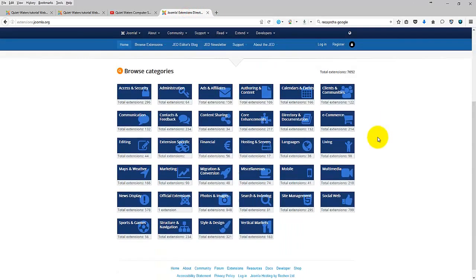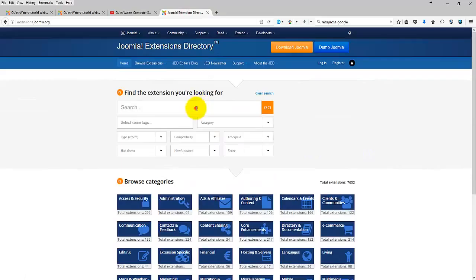So here we are on the Joomla website. So if there's something that you need like Arc Editor, just type it in.